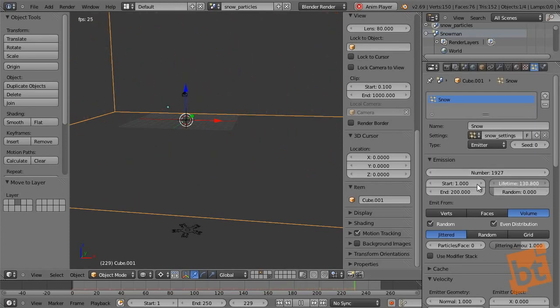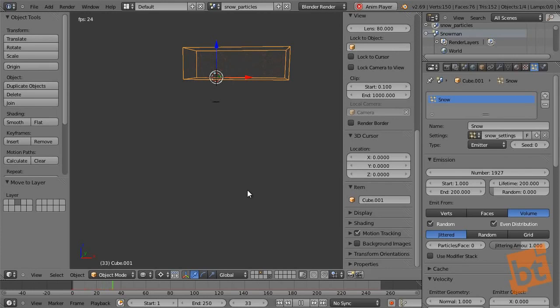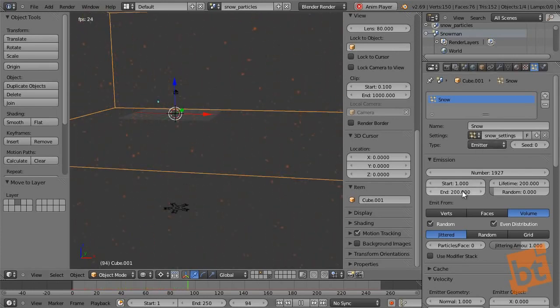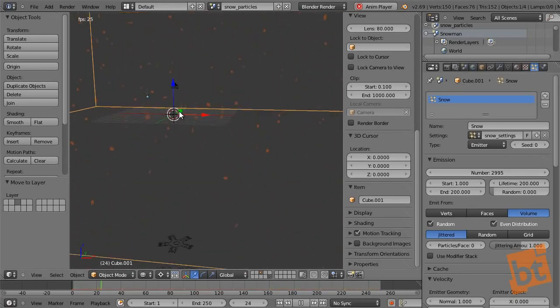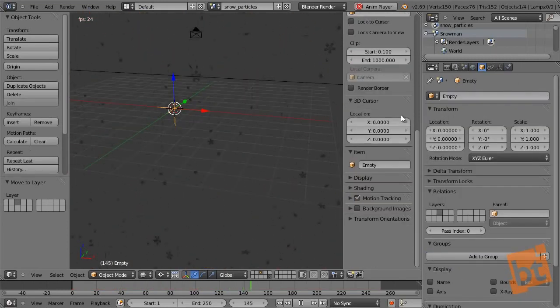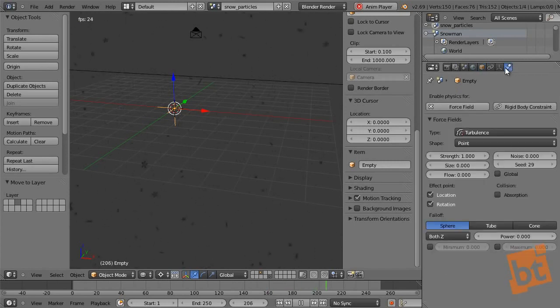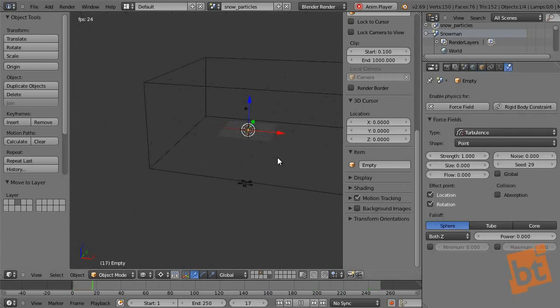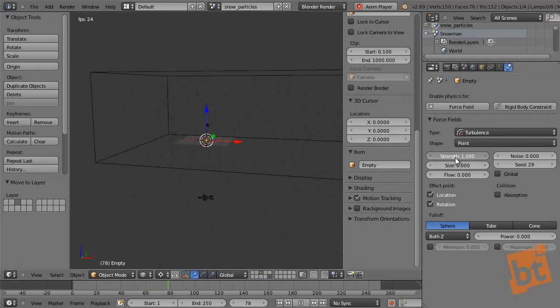So if we increase this number, particles will be alive for more frames. Something like 200 could work pretty fine. As you can see now, they are falling down much more. Let's also increase the number of them. And let's select the plane axis. There we are. Let's go here to the physics panel and increase the strength of the turbulence and see what happens.